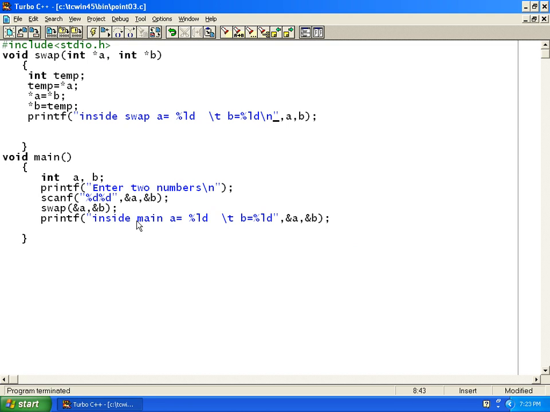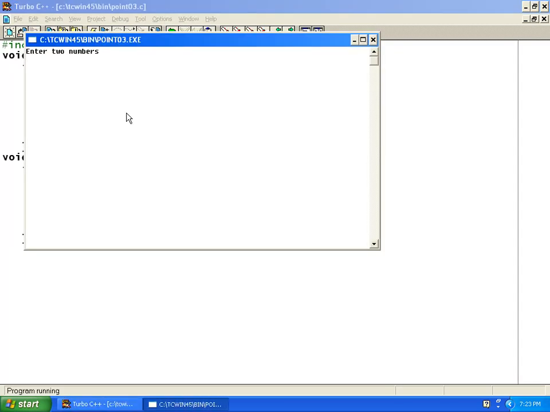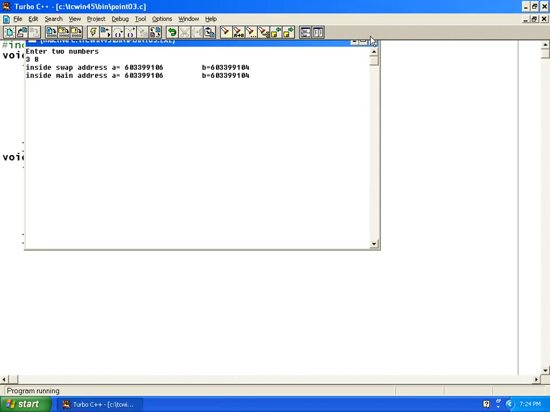I have to say "address" here actually because it will be confusing. Inside main, address. Any two values. So you can see the addresses are the same. Both are pointing to the same memory location, irrespective of whether it's the main function or the swap function. Both are accessing the same memory location.